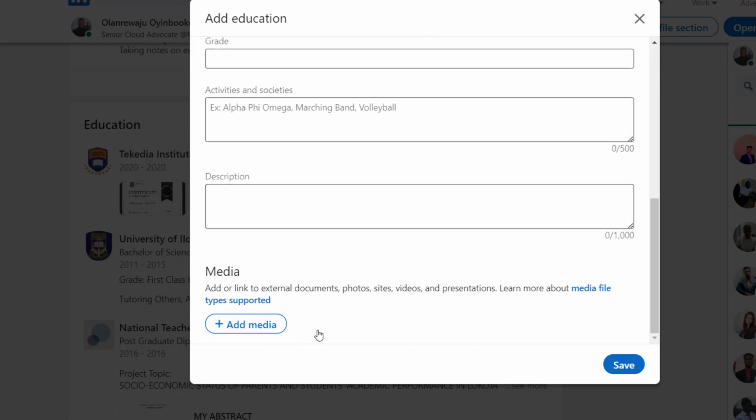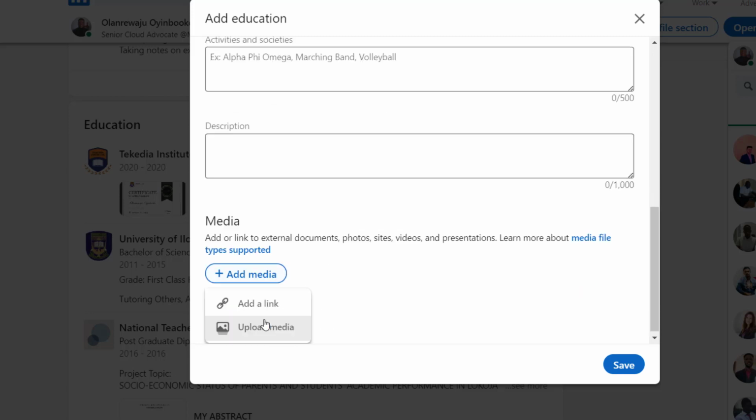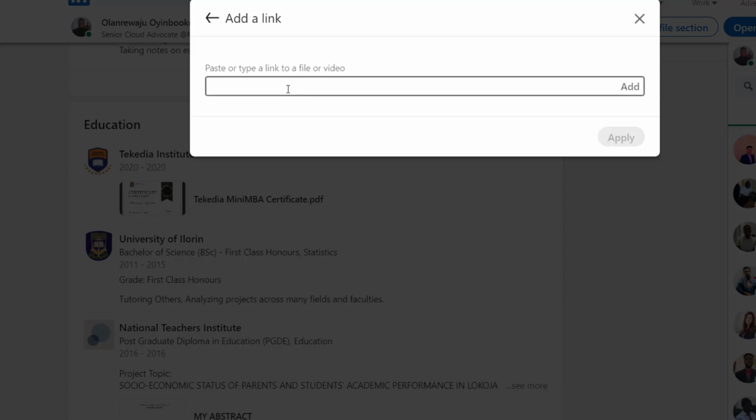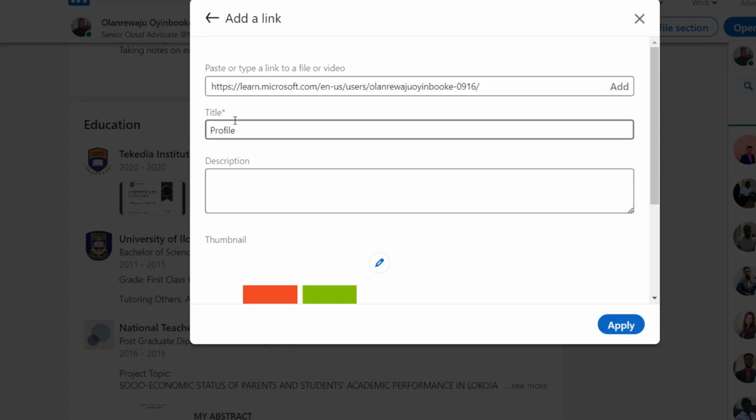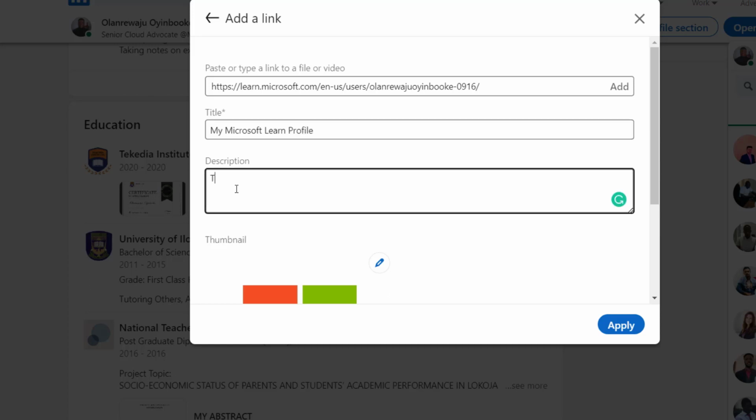If you have media file, you can actually add or link. Okay, good. You can actually add a link here. And this is the link to your profile. Put the link here. Click add. So it's right there. What is it? My Microsoft Learn profile. You can put more description.